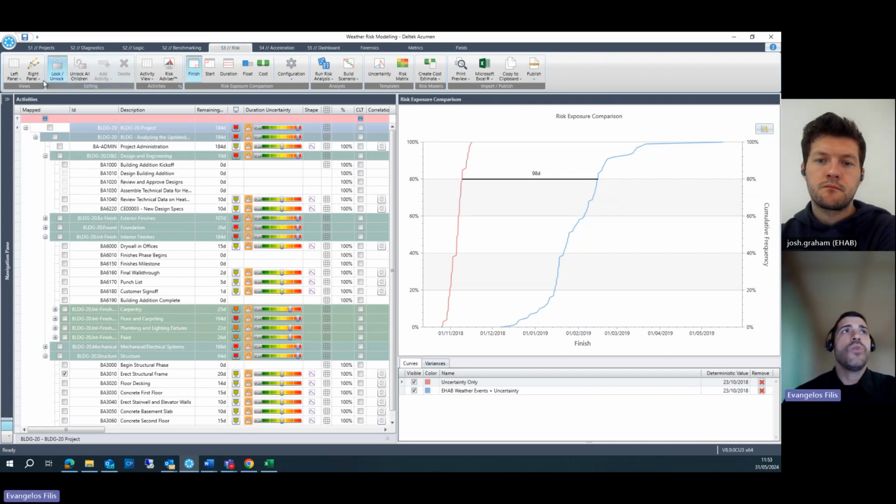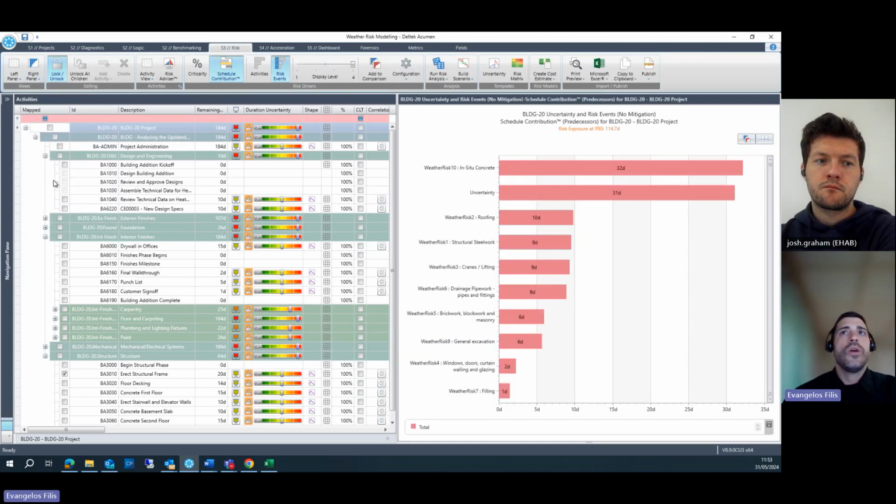All right, and if you want to see the impact of weather risks at a very granular level on top of uncertainty, you can switch to the risk driver chart or tornado chart, as many of you know this chart, and you can see what's the top potentially most impactful risk, which is weather risk number 10. Okay, it has to do with the concrete pouring. And then right below that is uncertainty. Okay, so now you can easily prioritize your mitigation steps.